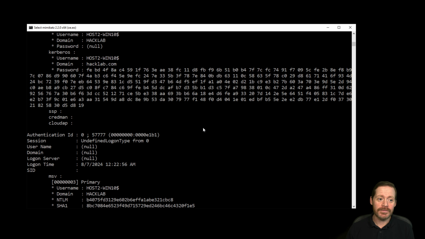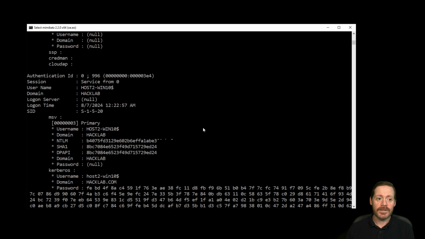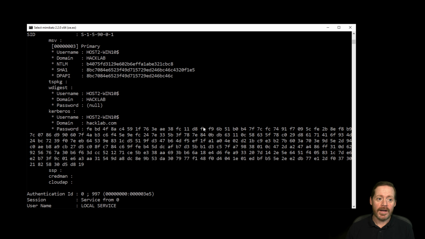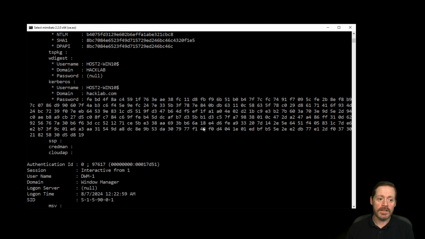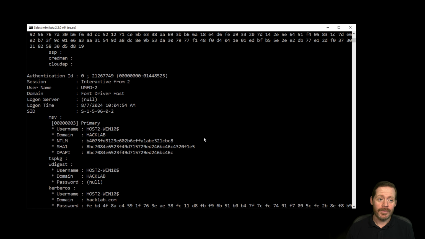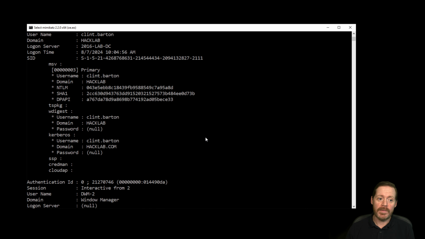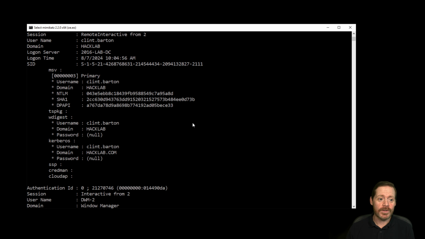I have successfully dumped LSASS, sent it across the network, and I have hashes from that particular machine with Defender fully running, which is pretty amazing, right? Amazing that this still works in 2024. But here is our user Clint Barton. Here's his NTLM hash, his SHA-1 hash, and his DPAPI hash. So you could pass this hash now, right? If this was a domain admin or something that had higher level permission that had logged into the system, you now have that hash, you can pass the hash.